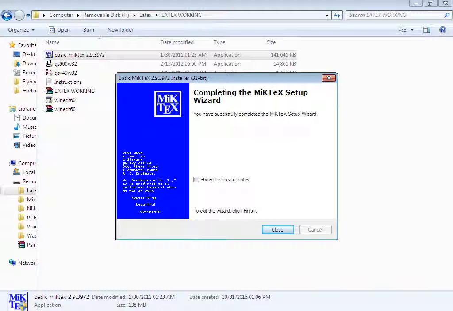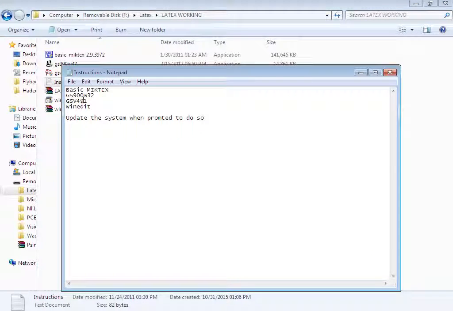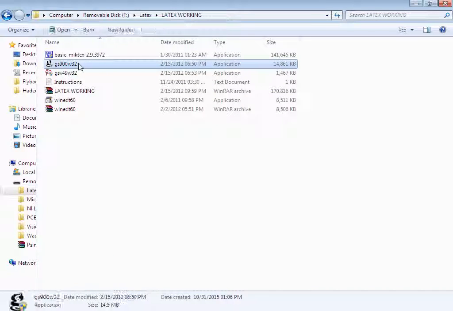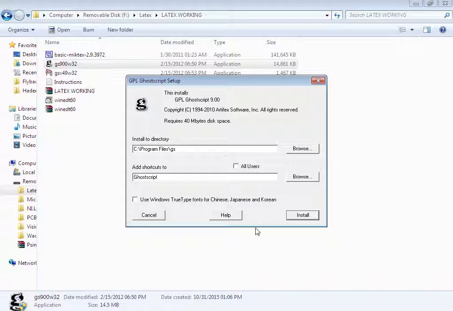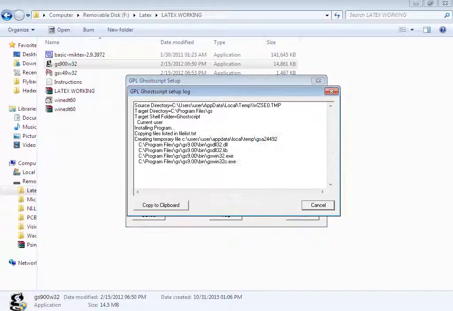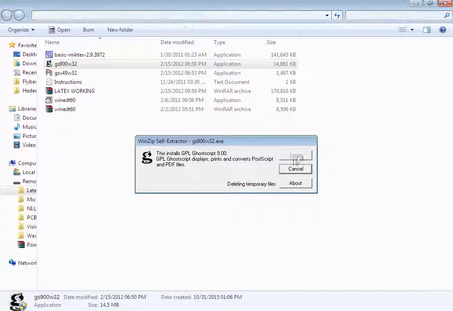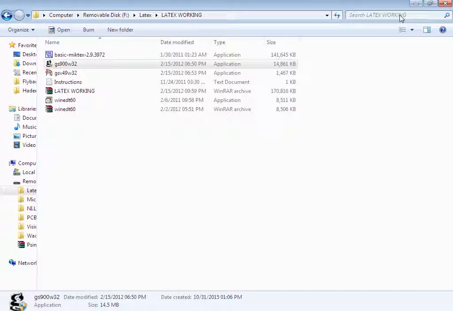So we have completed the MiKTeX setup wizard. We will now close this one, and as per the instructions, the next one is the GS 900W32. We are going to install it as well. This is not going to take much time because it's a small software. We're just going to install it as it is. Okay, now this is also installed.